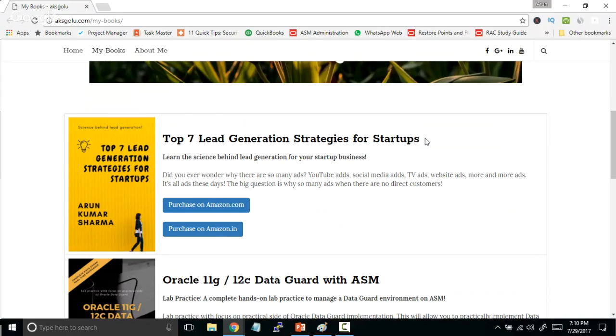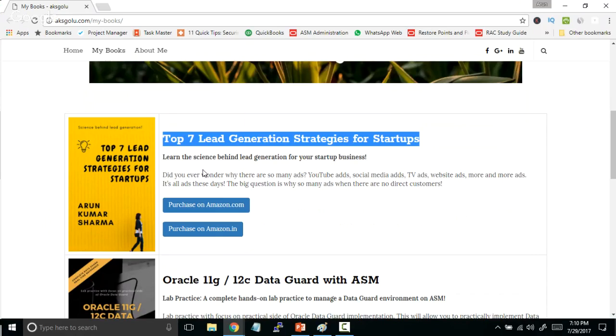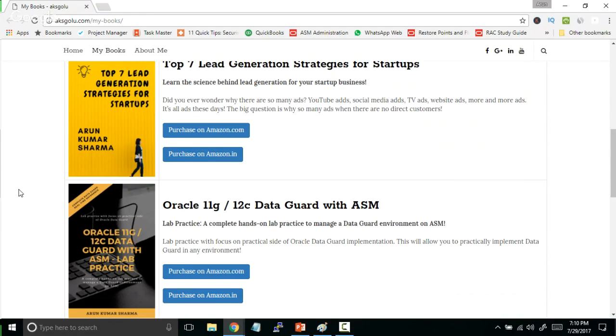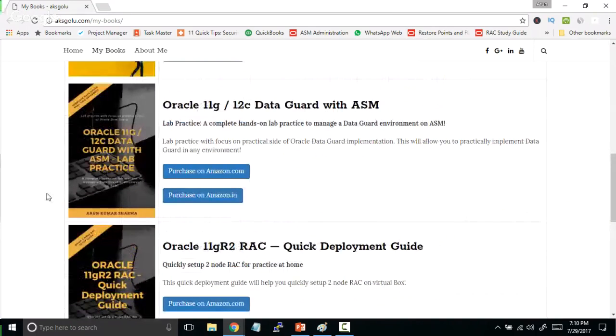So definitely I always plan to release books which are related to startups. And coming to Oracle, these are the two books which I have released on Amazon. Oracle 11G 12C Data Guard with ASM. That book is lab practice material which will allow you to configure Data Guard on a standby on a normal standalone system, which is again configured over ASM.